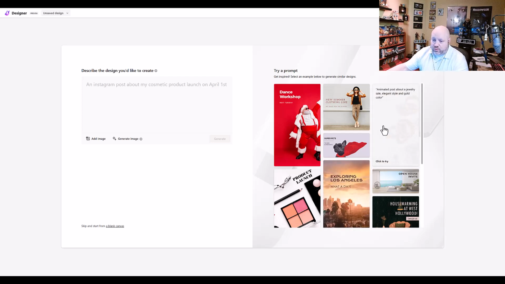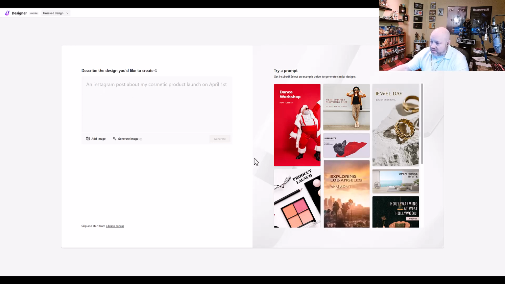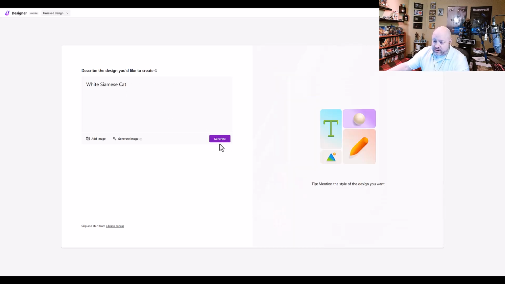So if you, for example, look at this, this is just a fresh screen of designer.microsoft.com. It says, "Instagram post about my cosmetic product launch on April 1st." And then if you look at the different examples over on the right-hand side, they will give you some examples of what that might look like. But let's be a little bit more specific so that you can see it live in action. Let's start with something simple. From the slide deck, for example, a white Siamese cat. And click Generate.